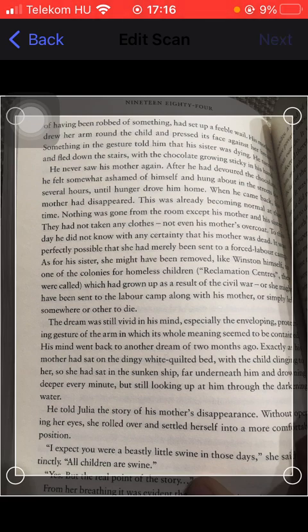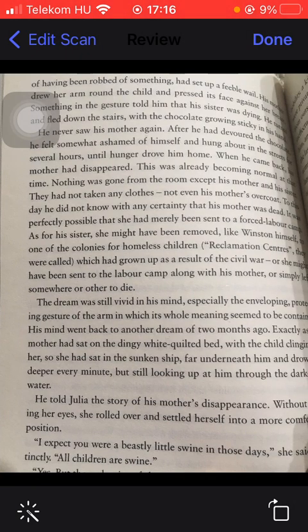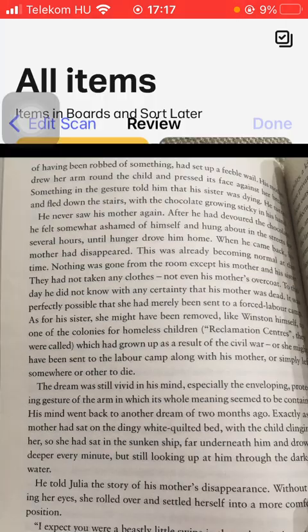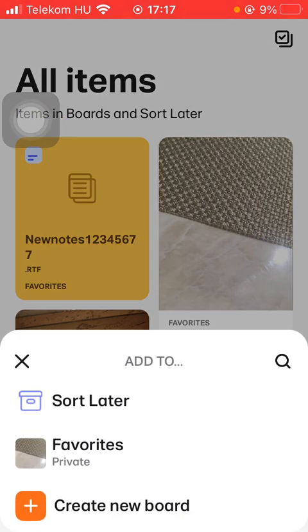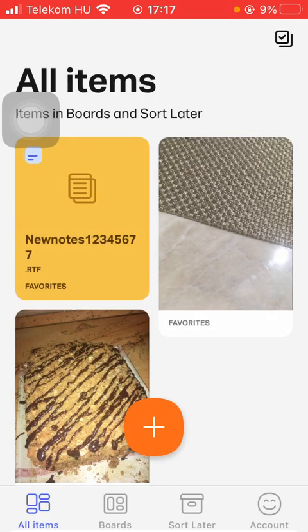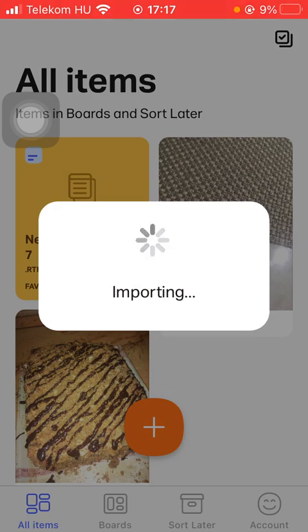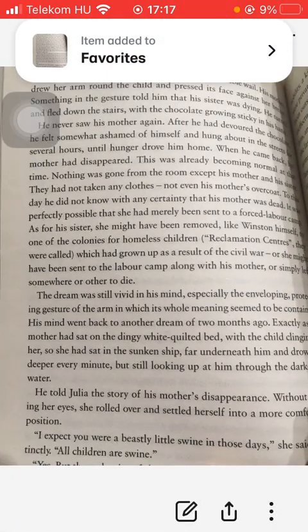Tap on the button next at the top. Here, if you tap on this button, you can apply a filter. You can rotate it by tapping on this icon in the right side corner and tap on the Done button in the upper right corner of the screen. Then add it to a board, select an already existing one, or you can also create a new one. As you can see now it is being imported and you can find it here.